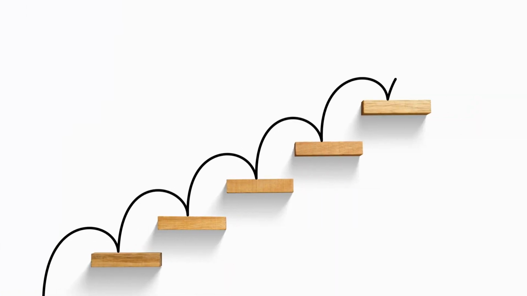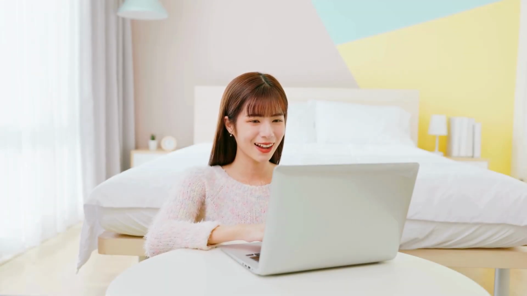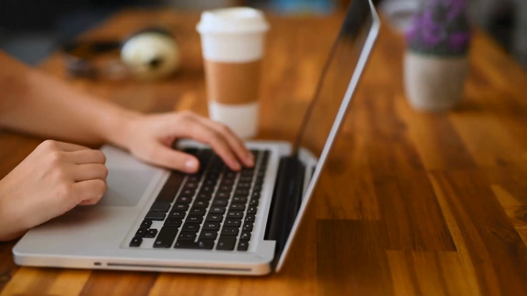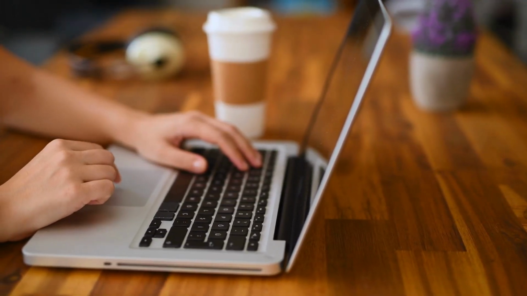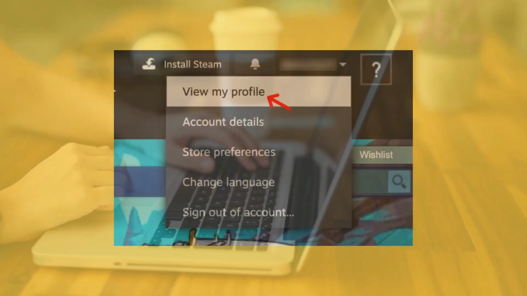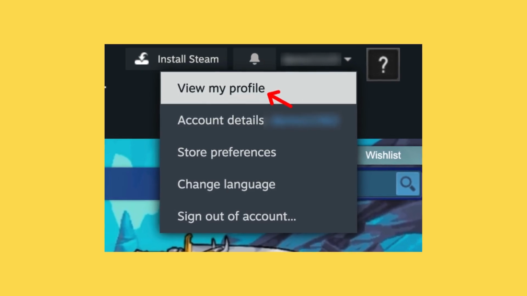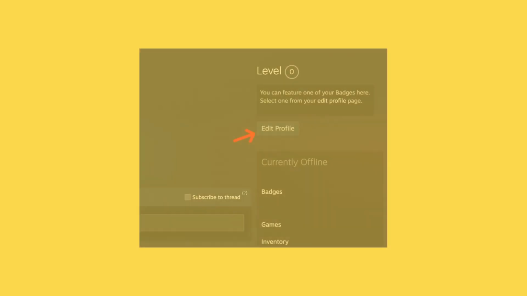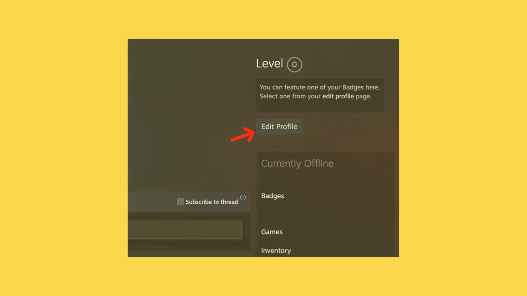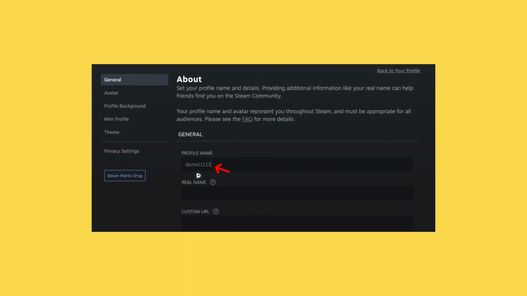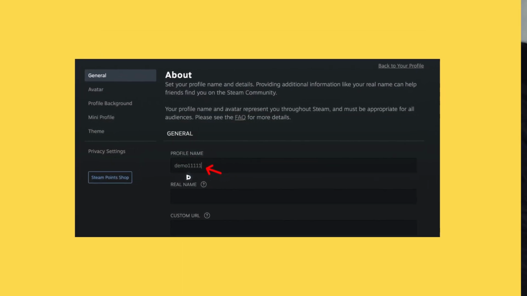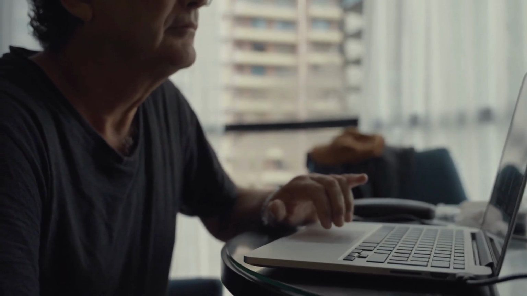Let's go through the steps. First, open Steam and log into your account. Next, head to the top right corner of the screen and click on your current username. A drop-down will appear. Click on View My Profile. Now, click on the Edit Profile button. In the Profile Name section, enter the new username you want. Scroll down and hit Save. And that's it. You've successfully changed your Steam username.